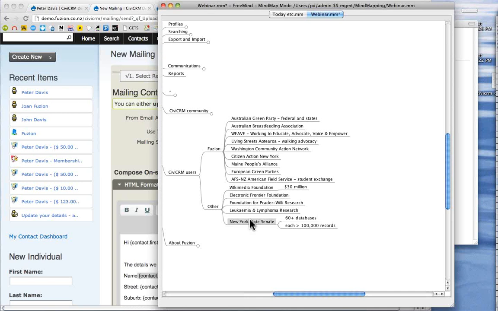And the New York State Senate is another very big example, where they're running a collection of 60 separate CiviCRM databases with, I believe, over 100,000 records in each. We know that there are CiviCRMs with over 1 million records. We've got some with several 100,000, getting up to 800,000 transaction records. So I know I haven't left very much time for questions, but please go ahead.